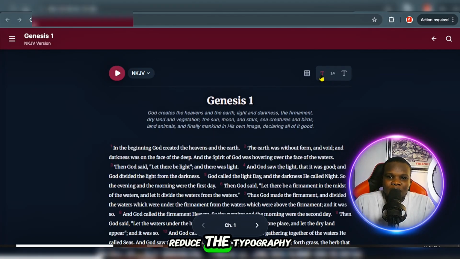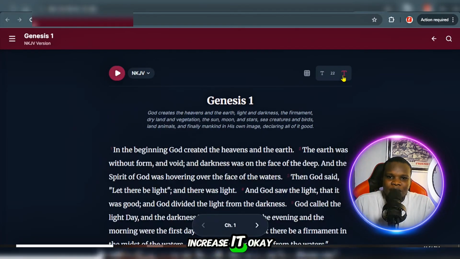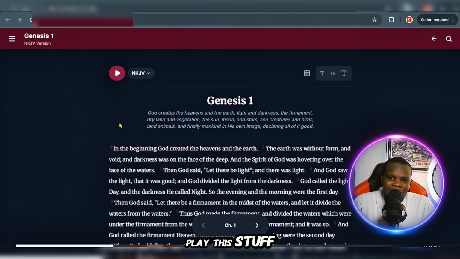Okay, you can reduce the typography, you can also increase it. Okay, most of you will be like, play this stuff, let's hear it read. Okay, so I'm going to simply do that for you guys. Okay, so I'm going to simply click on this.